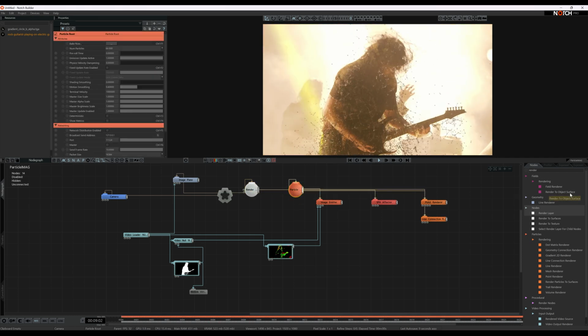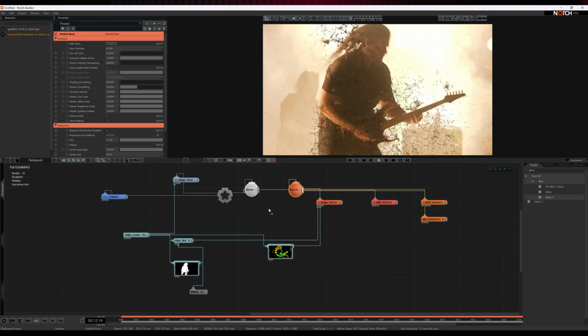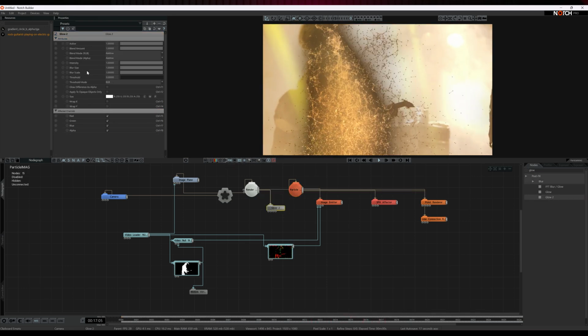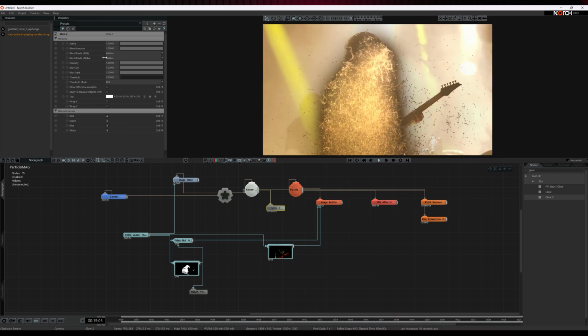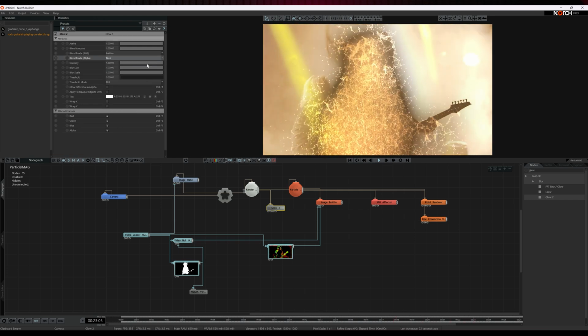The render layer renders all its child nodes as a separate compositing chain. This way, when we add our glow node to the render layer, it'll only affect our particles and not the entire scene. All that's left now is to adjust our glow settings to better integrate with our background layer.